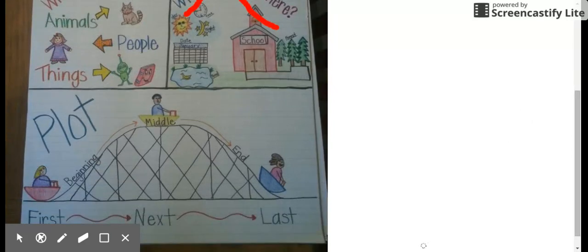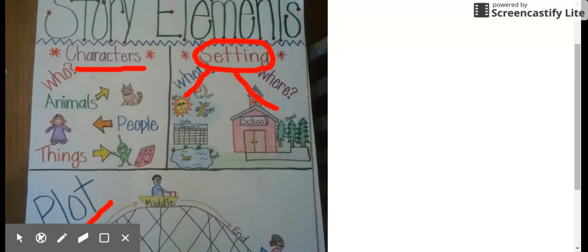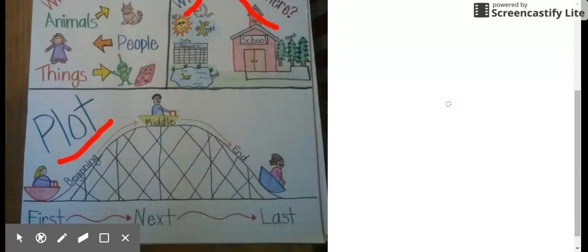Okay, next we have the plot. And the plot is the beginning, middle, and the end. We're going to get more into plot later on in the week. But for right now, I want you to recognize that the plot is what happens in the story. Later on in the week, when we get into the plot sequence mountain, you're going to see exactly how the plot is broken down into different pieces. Okay, so we've gone over the character, setting, and plot. The one that's missing that we haven't gone over yet is the theme.